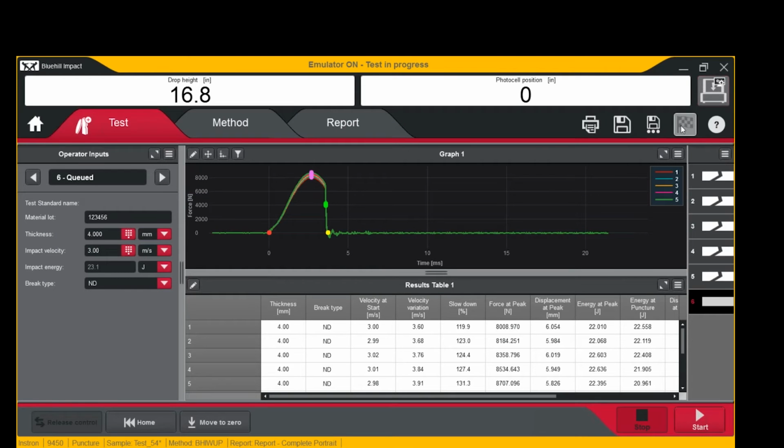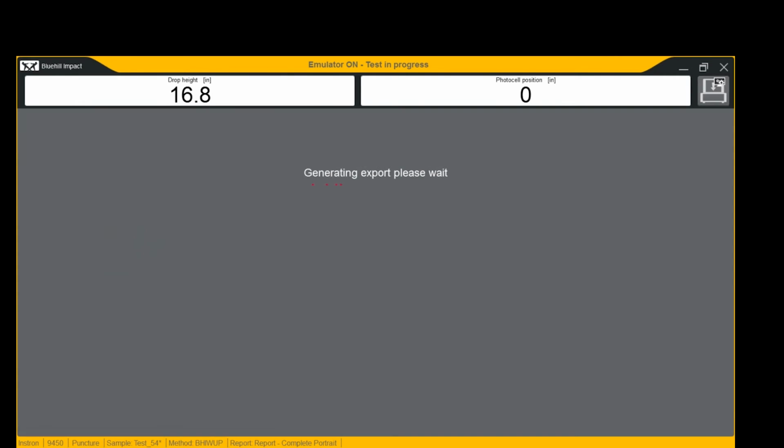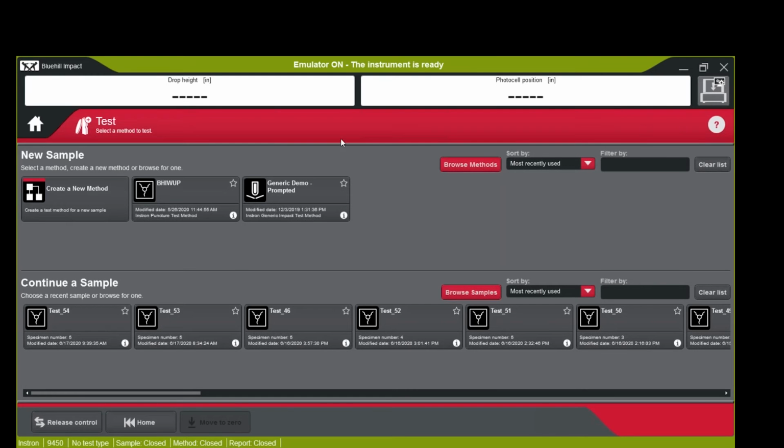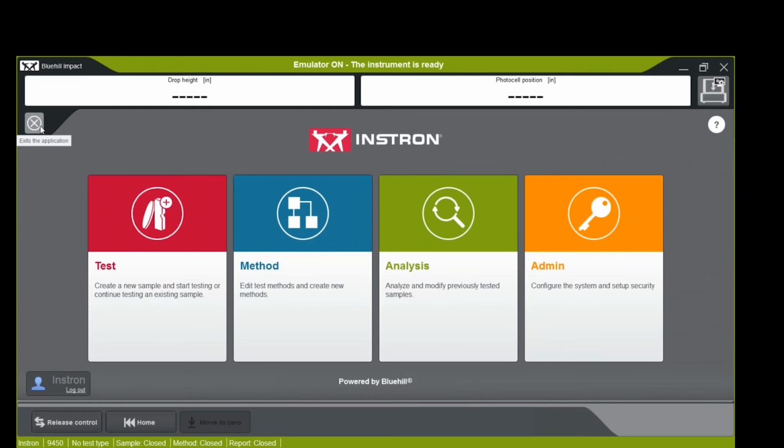Just this easily, with this few clicks, your operators can be up, running tasks, saving data, and generating reports. So what is behind this simplicity? Well, if testing is the first button in the progression, creation of the test method is the next.